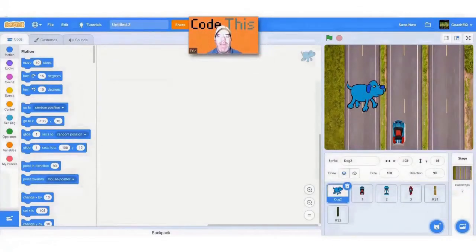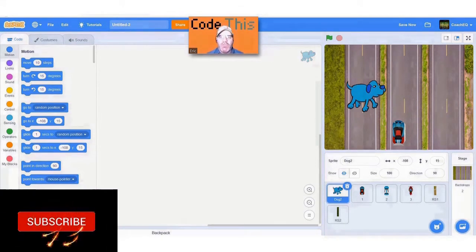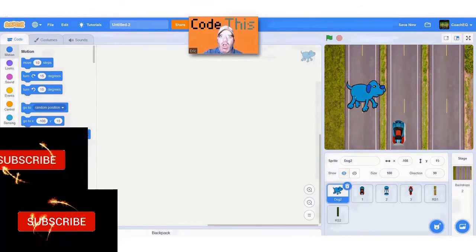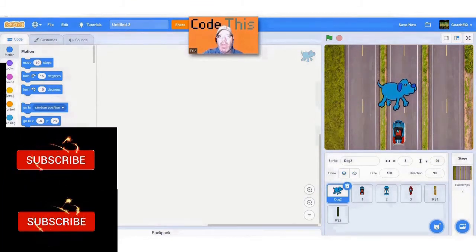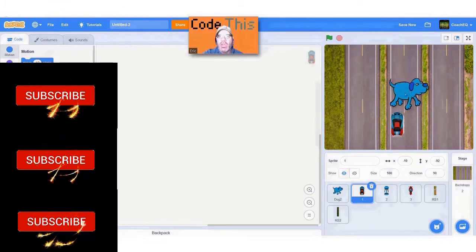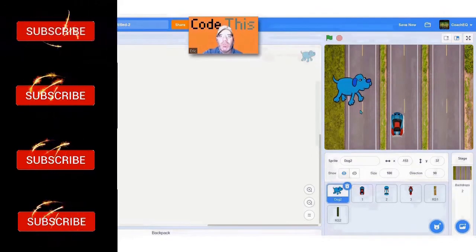All right, welcome back and thanks for tuning in. On this episode, we're going to be focusing on a game I like to call Doggy Cross, which is a take on Crossy Road, where we want to get the dog to be able to cross the road without being hit by the oncoming traffic. So that's what we're going to be focusing on.